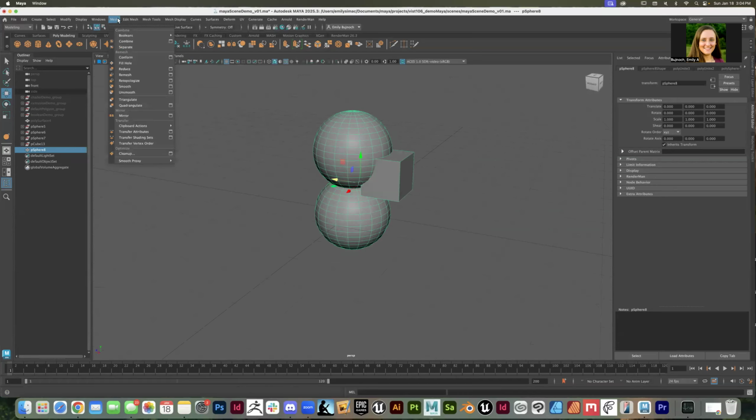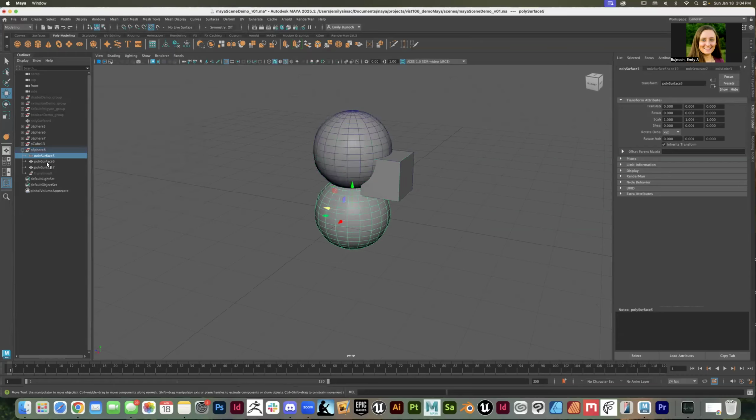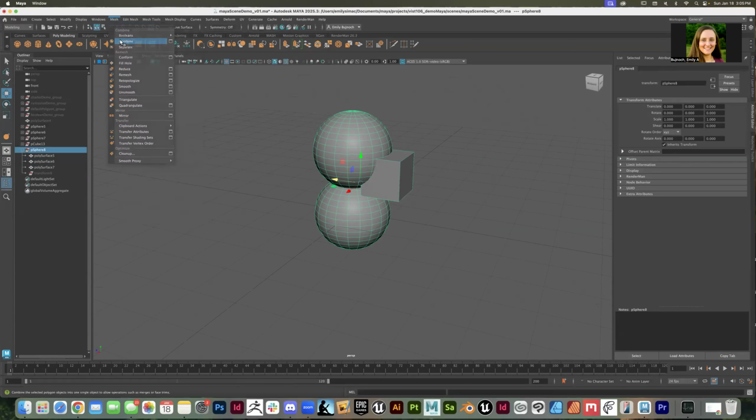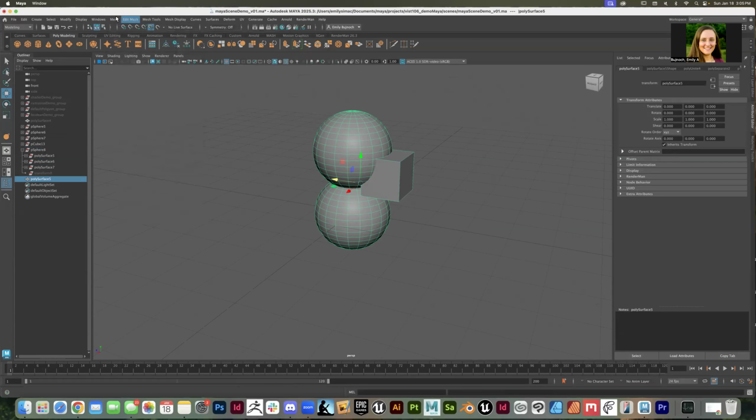But let's say I don't want them combined. You can just hit edit and separate. Now they're all separate pieces, but it puts everything together in this little group, which is quite interesting. But if I select the group again and do mesh combine, they're all back together.